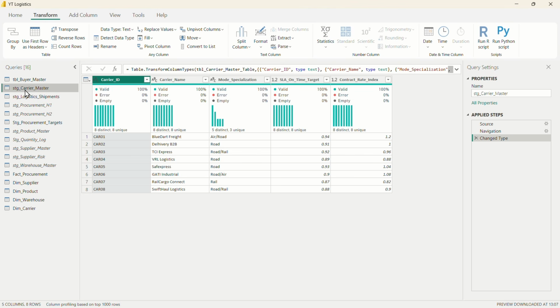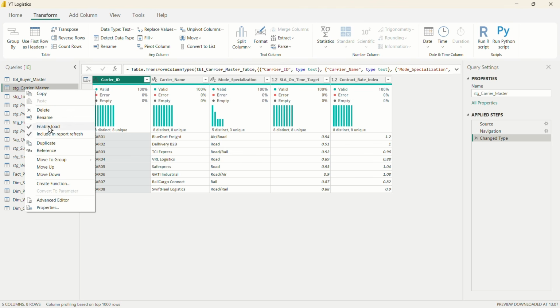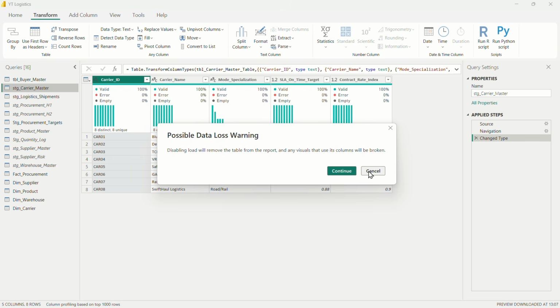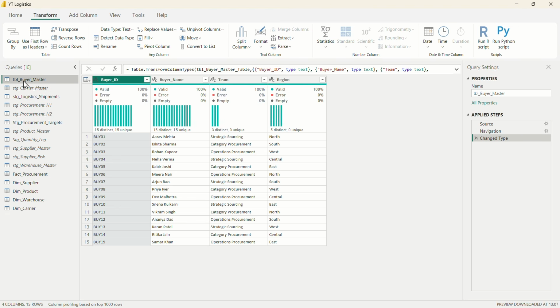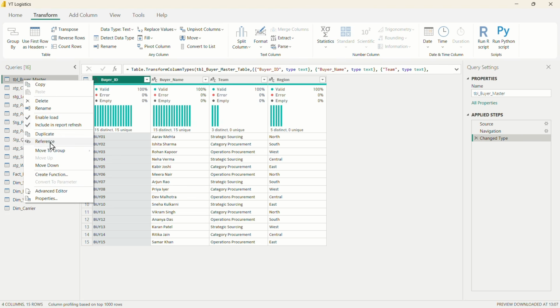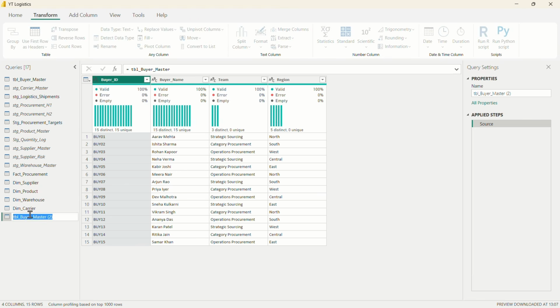For that staging carrier master, we will just disable load. Disabling load will remove the table from the report, and yeah, so we can remove it. Okay. For the same for the buyer here, we will just reference this one and we will rename it as dim buyer.